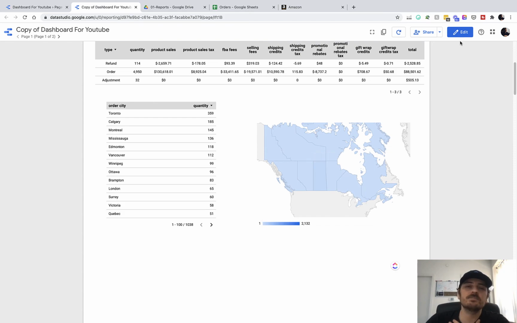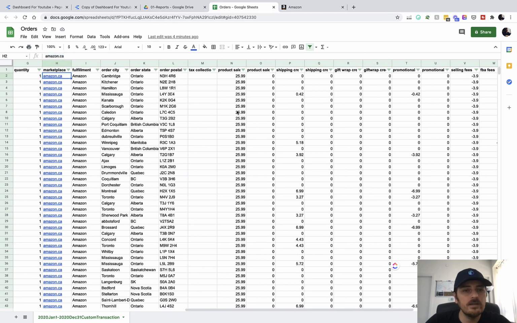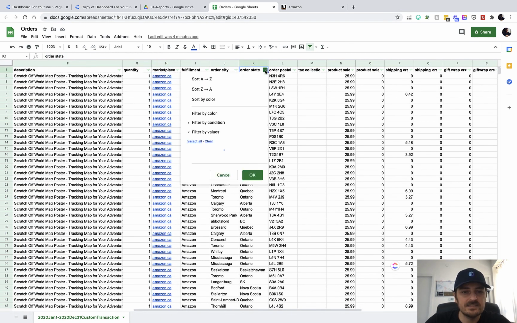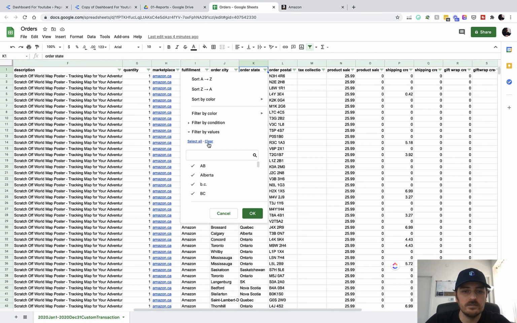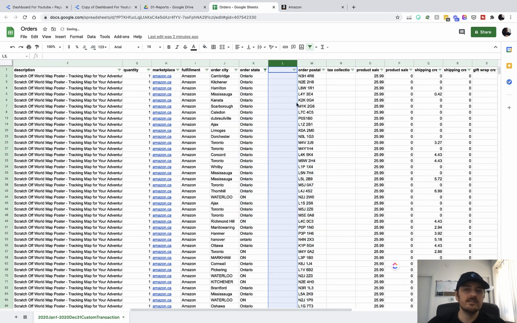I noticed the problem is this. If I go to my state, let's see what I have for Ontario. Here's the problem. See, some of them are Ontario, some of them are ON, the code. But unfortunately, Google Data Studio cannot figure this out. Unfortunately, I didn't find any workaround, so you have to probably change this column or add a new column to your data and make sure everything is Ontario, right?